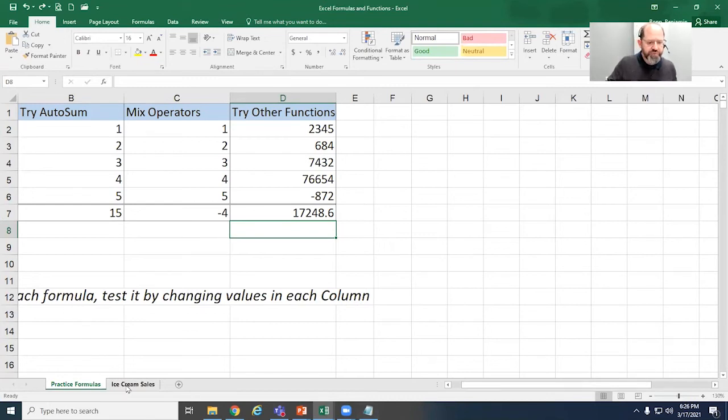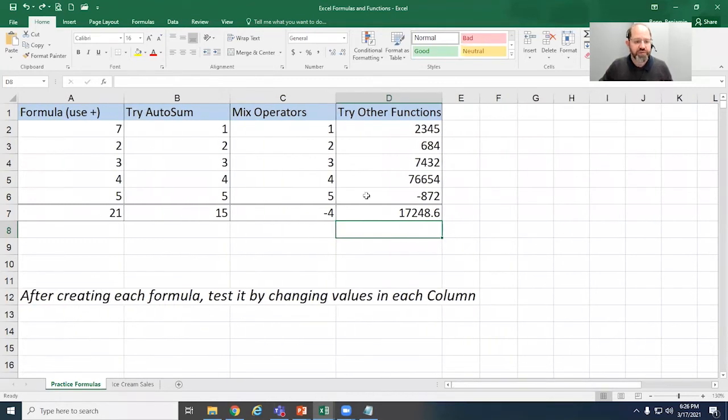So now we're going to move on to the second spreadsheet. Just to review some terminology, the file as a whole is called a workbook, and each spreadsheet is called a worksheet. In this workbook called Excel Formulas and Functions, the name is here at the top. We have 2 spreadsheets. We have one called Practice Formulas, which is the one we've been working with. And then we have one called Ice Cream Sales, which we're going to go to now. You just switch sheets by clicking on the tab at the bottom here.